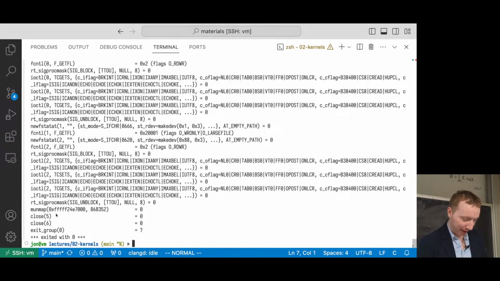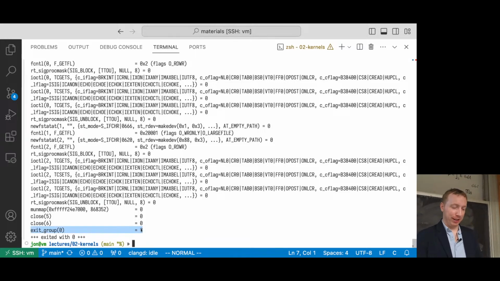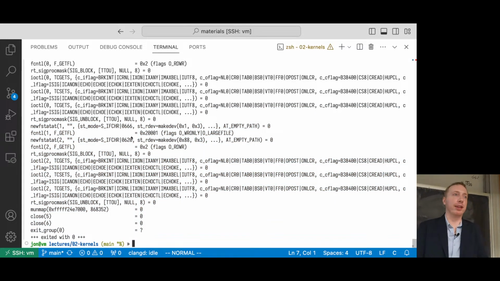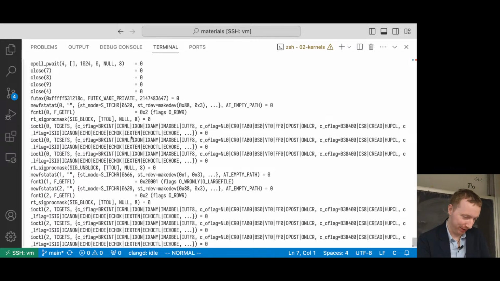All right, so it ended with exit group. It should have printed hello world at some point, so write hello world. Does anyone see write hello world on that screen at all? All right, so I will scroll through it slowly. Tell me when you see write hello world.